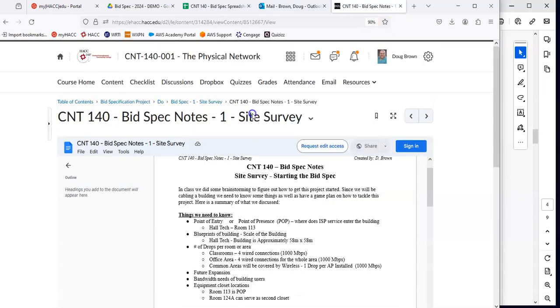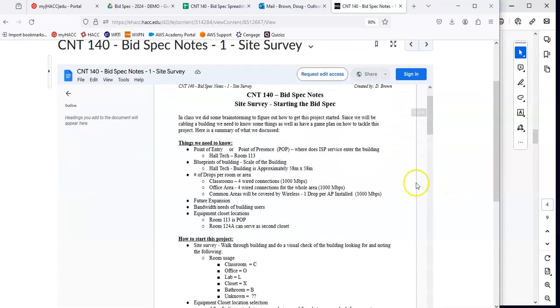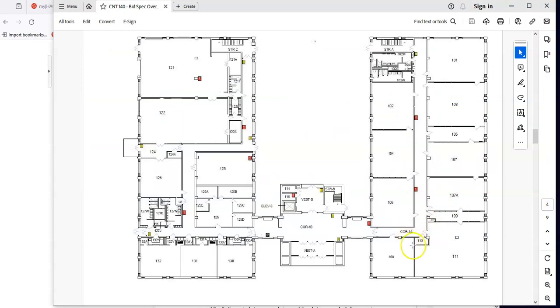There are a couple things we need to know. What is the main point of presence for the building? And it is actually 113. So basically the ISP connection comes into this 113 room down here. So this room is going to end up being at least a closet for our plan.